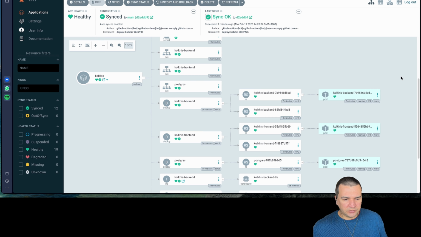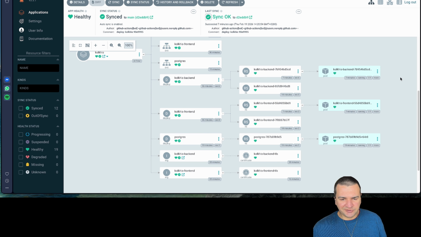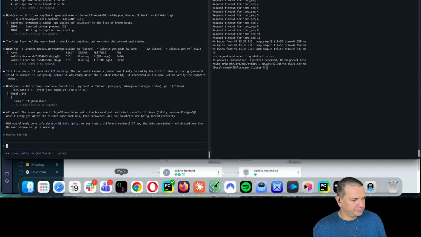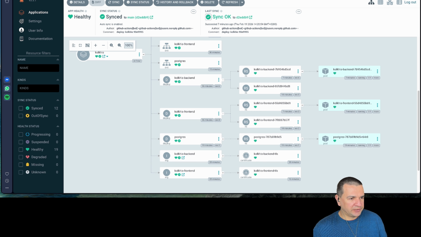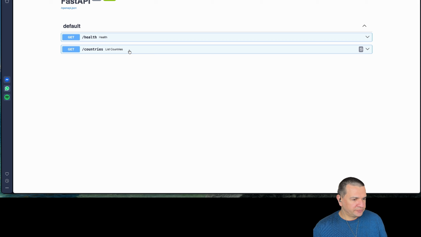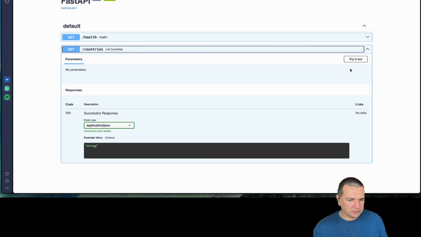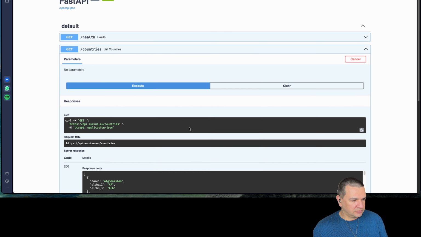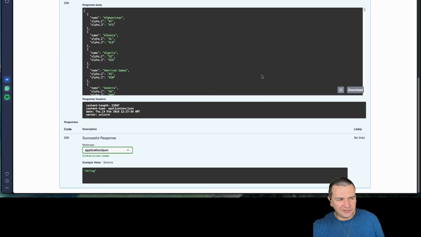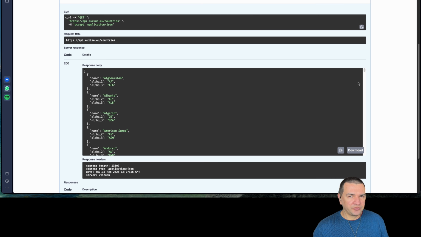Okay, so actually it seems to have fixed itself automatically. You can see that it's all green. Okay, and finally, let's go to the docs. And the countries are listed. I mean, for a basic check, I would even go to the database, but I don't think we need to do that. I think that's enough proof that everything is working.